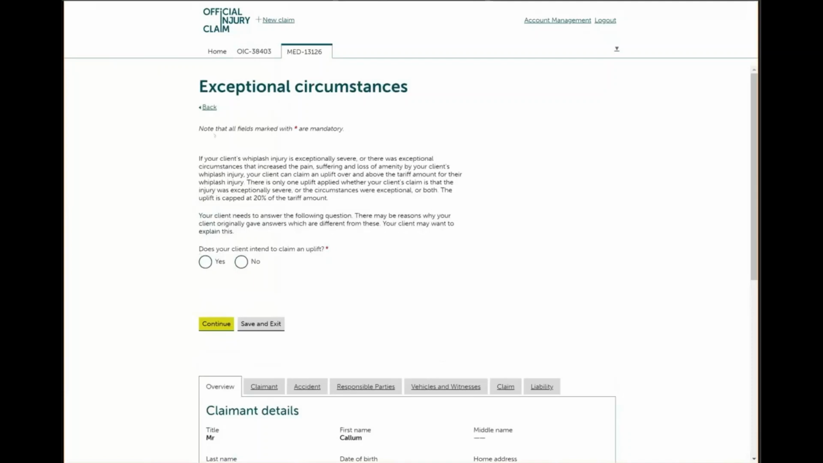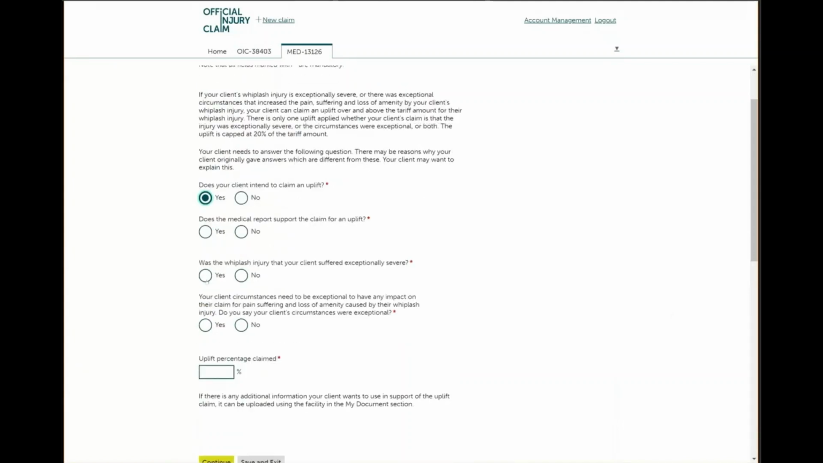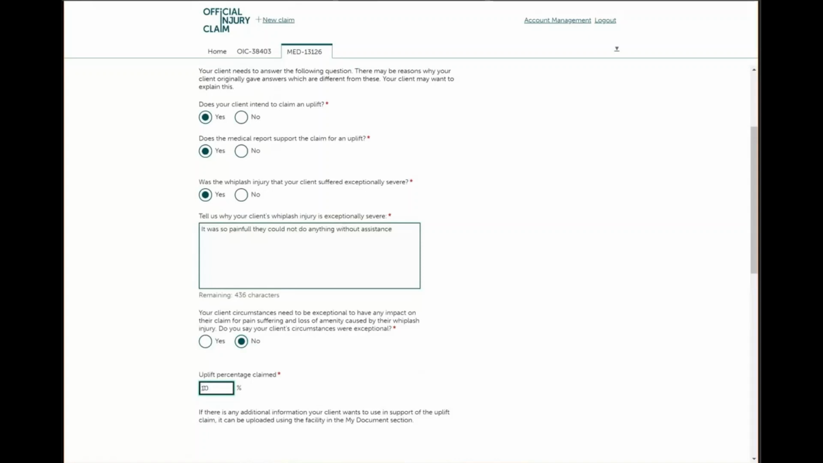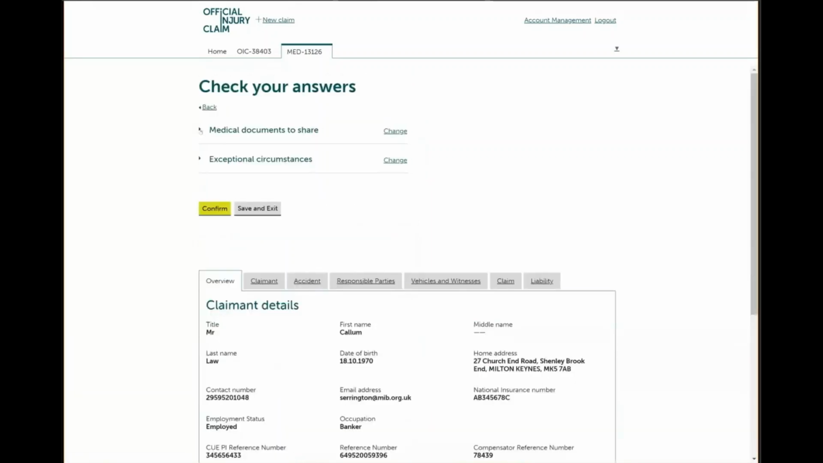Here I'm now asked again about the exceptional circumstances. So do I want to consider an uplift? If I select yes, I'm asked further information. A percentage I wish to claim for, and continue. Again, check your answers, and we can go back and change anything if we wanted to, and confirm.